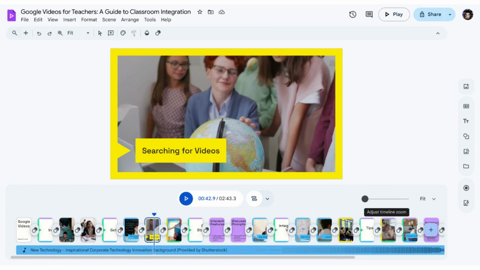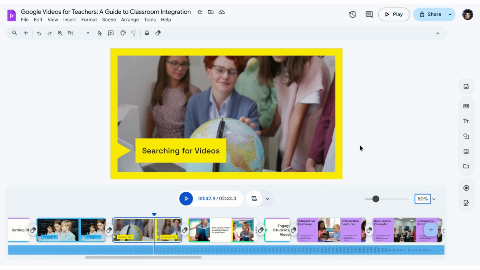Right now I have it set to fit. That's going to show all of the different scenes in that space. I can change that if I click on fit. Let's say I change it to 50%. Now the scenes are a little bit bigger. The reason you might want to do this is for more precise editing.